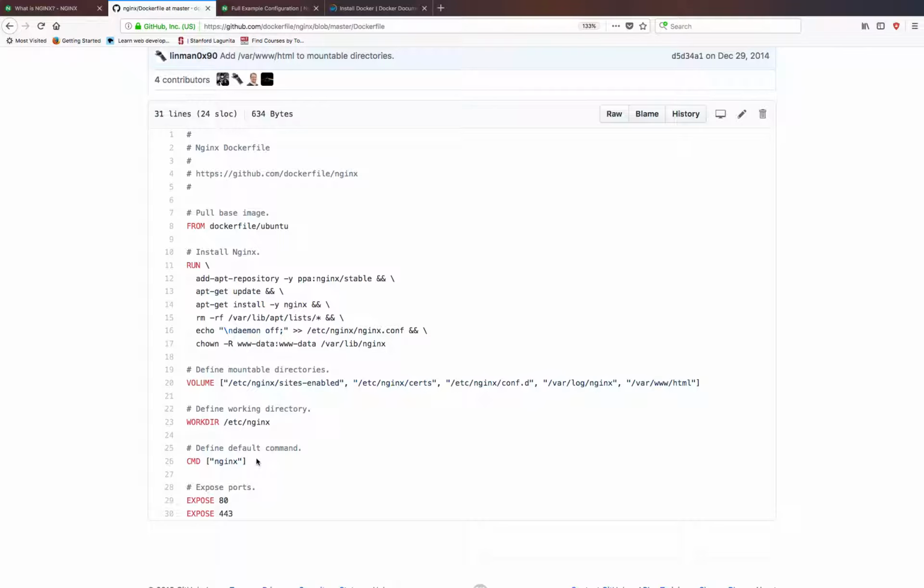Command, CMD, this means as soon as it's run, the first thing it does, as soon as it's open, it runs the Nginx command. And then exposed ports allows you to talk to it through these ports. Port 80 is the default web port. And we'll actually be using that to run Nginx locally on our machines.